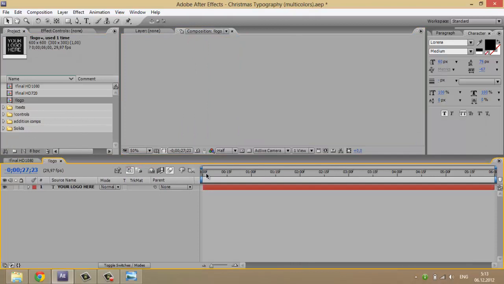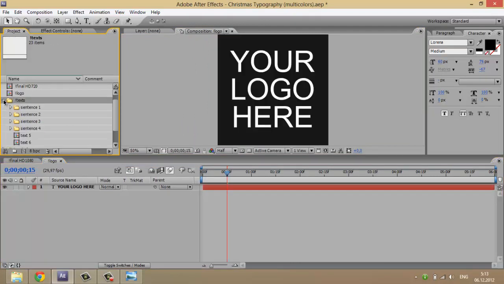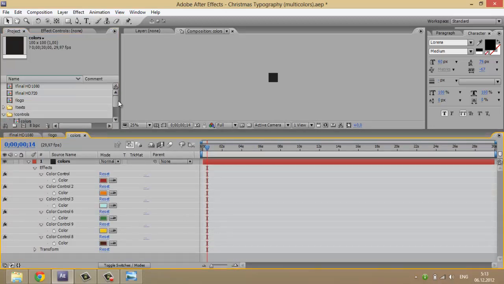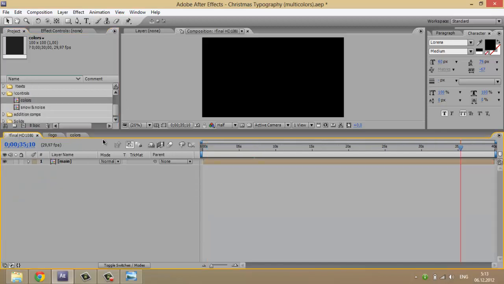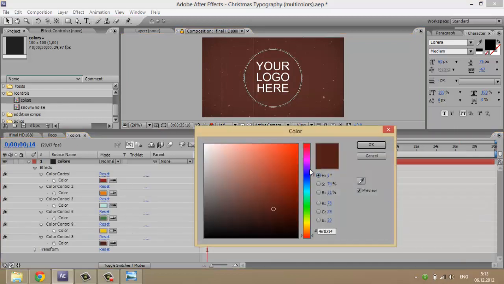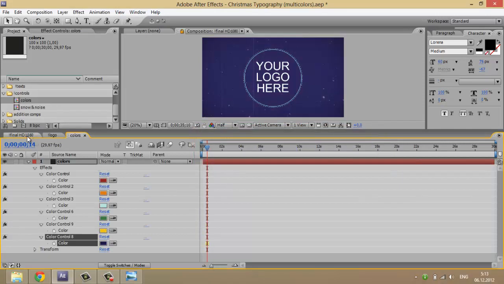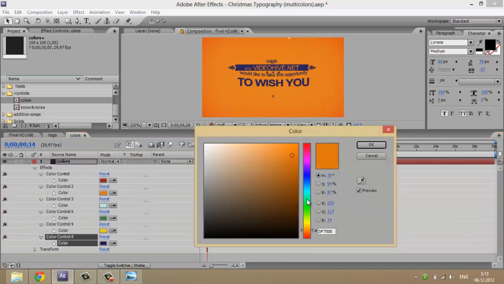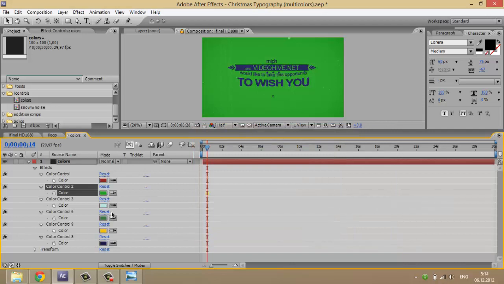Here it's all the same, replace your logo, replace all text, they are similar to the previous project, but here in controls, in colors you have more colors. Make this comp lock monitor and you can change all fonts. Make it blue for example, move here, make orange green, and you can replace all colors if you want.